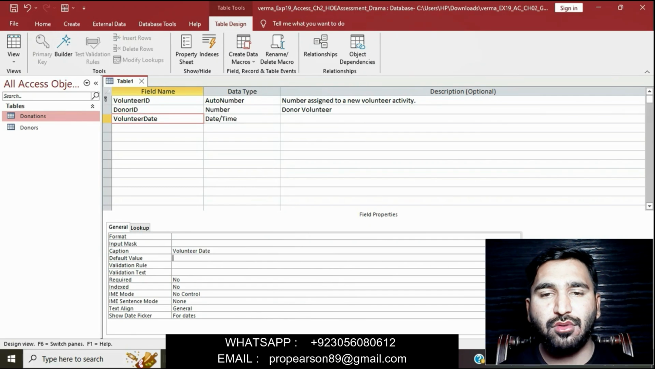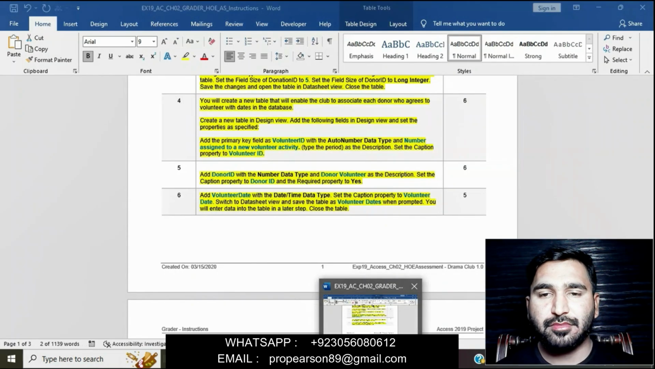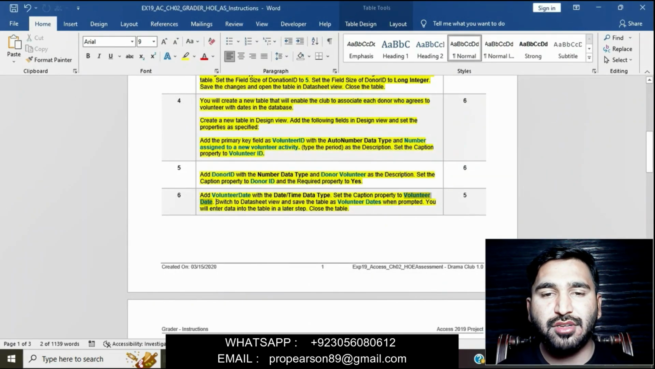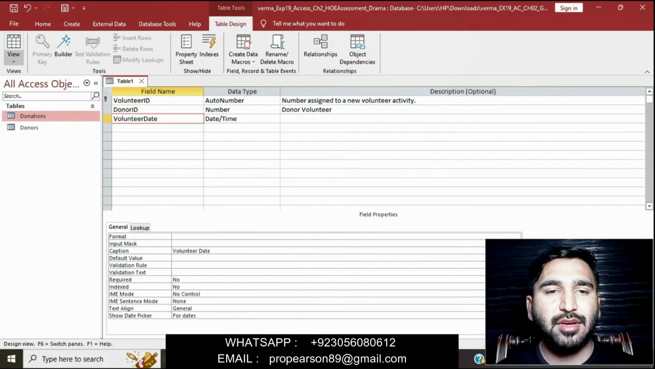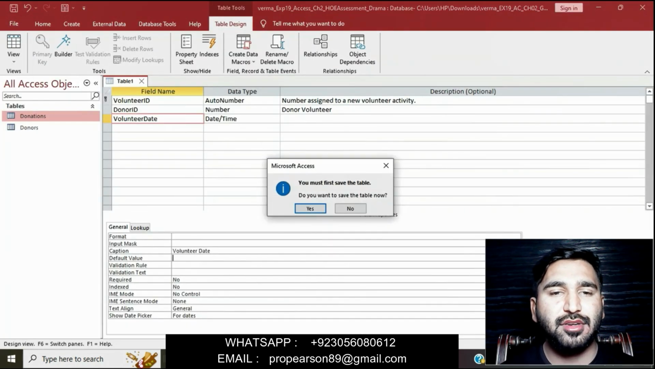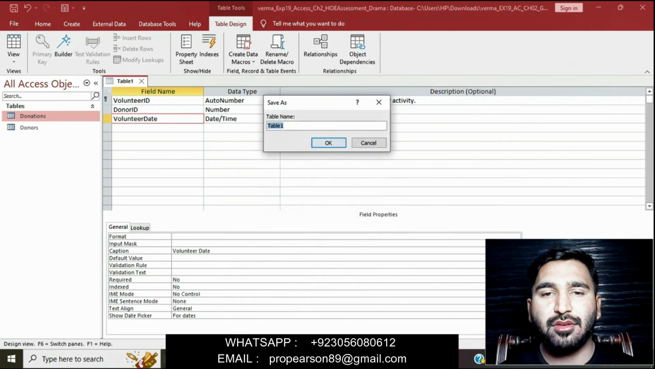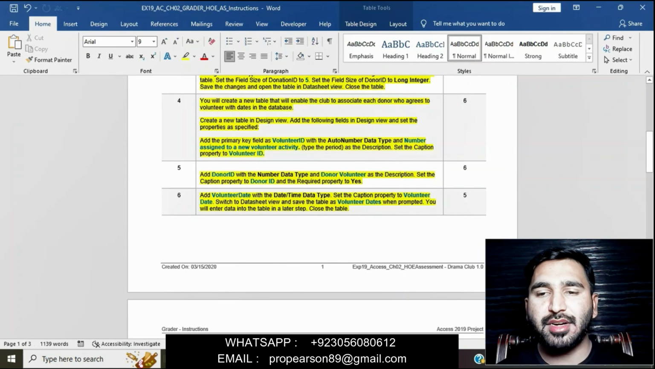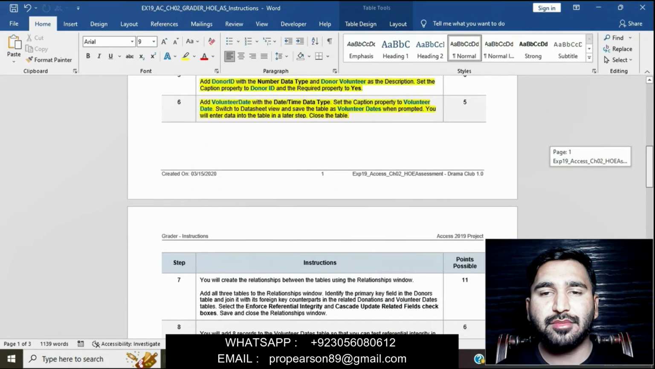Now switch to datasheet view and save the table as Volunteer Dates. Moving on to the Access file, we will switch to datasheet view for this table. Go to the View tab, click on datasheet view, click on yes, and then we will save this table. We will copy this Volunteer Dates and save the table with the name Volunteer Dates.